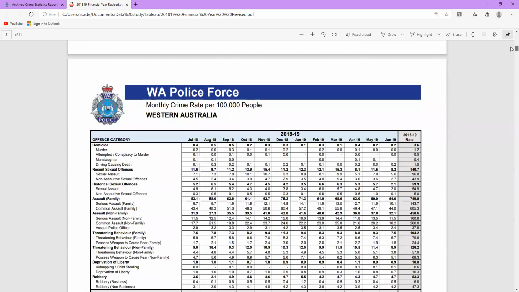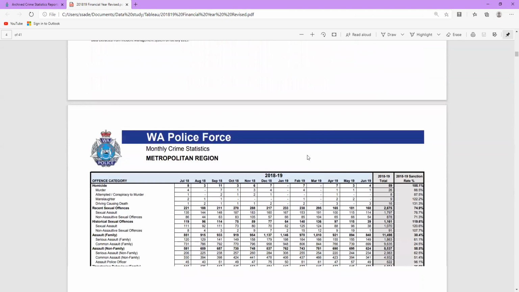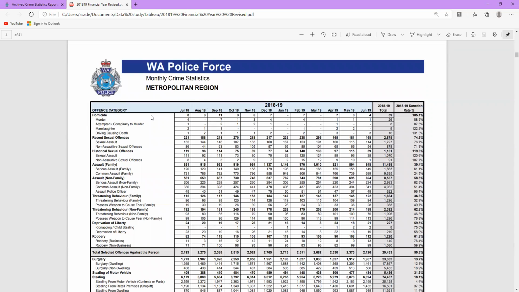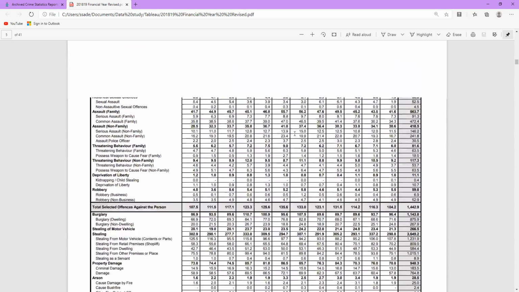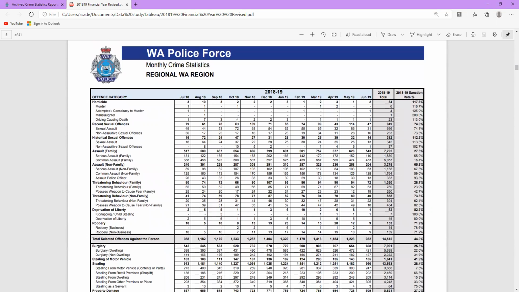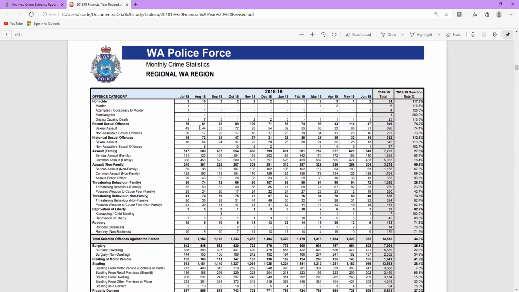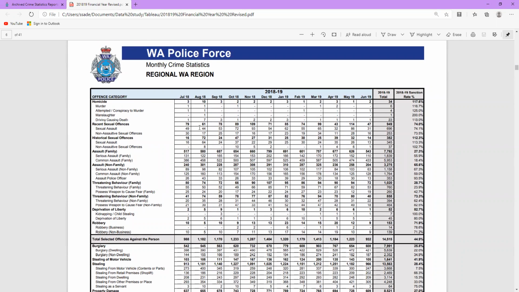The second page or the third page of this document shows the rate per 100,000 people. And then it provides metropolitan region. These are obviously the number of incidents. Then the next page is 100,000 people for metropolitan. The next page is about regional WA. And again, the rate. Now, we'll not be using the rate to create our visualization. So we'll be focusing mainly on the metropolitan and the regional WA region.